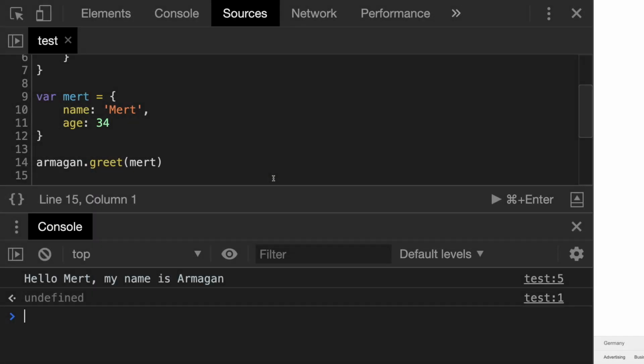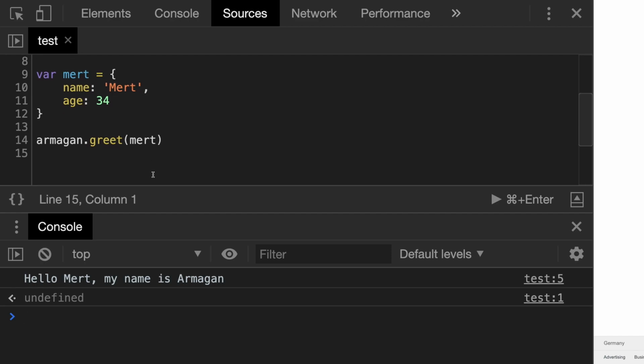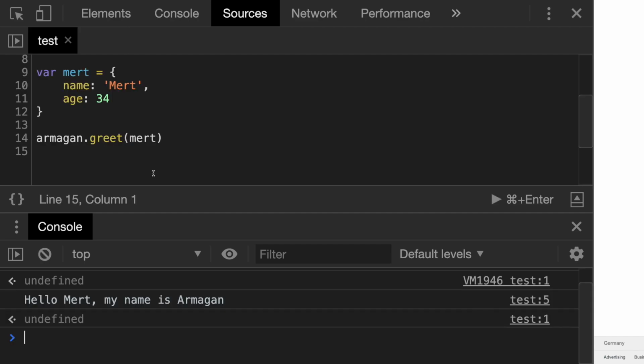Previously on JavaScript Crash Course, we were talking about objects and properties and actions, and Arman was able to greet Mart, right? That was our code so far. Let's run it again. I hit Command Enter. It says, hello Mart, my name is Arman. So Arman is able to greet Mart, right? So normally, if Mart is actually a decent human being, what do you expect? You expect Mart to greet Arman as well, right?